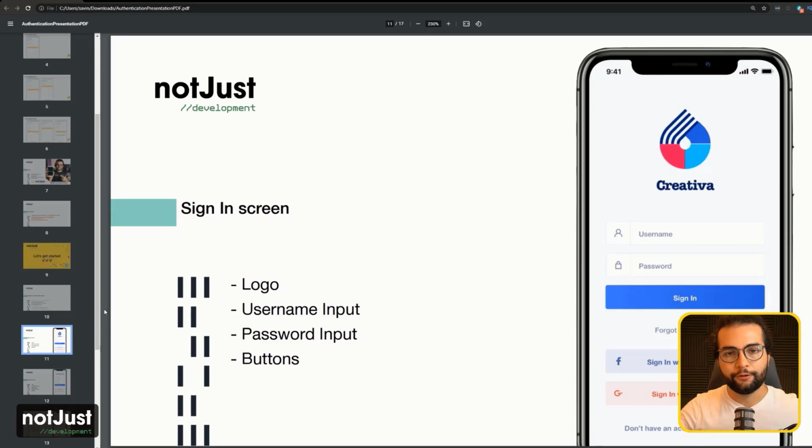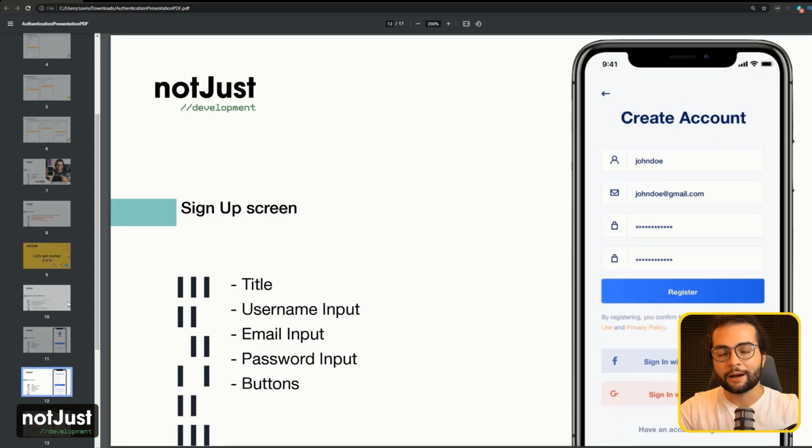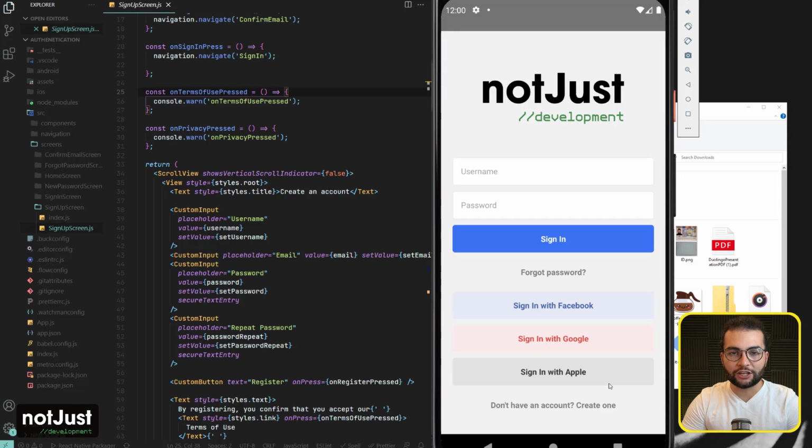Alright, so we have finished with this screen, the sign in screen, and next we're going to start working on the sign up screen, which is quite similar, but it has multiple inputs. Alright guys, so that was it for today. In this video we have finished the sign-in screen from our authentication workflow, and we have implemented here a lot of custom things like custom inputs, custom buttons, and so on.